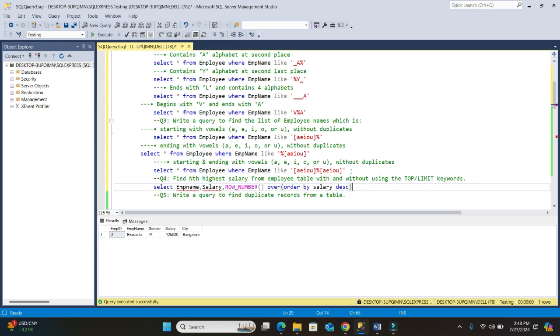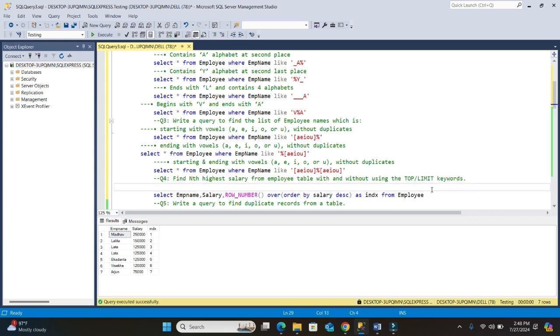And so now I'll give a name as well. I'll give it index, from employee. Now if I run this query, you can see the output: employee name, salary, and index. Now it has sorted the salary column. The top salary is on the top, and it has assigned 1 to 3 row numbers as an index. Now it is very simple to identify the highest salary.